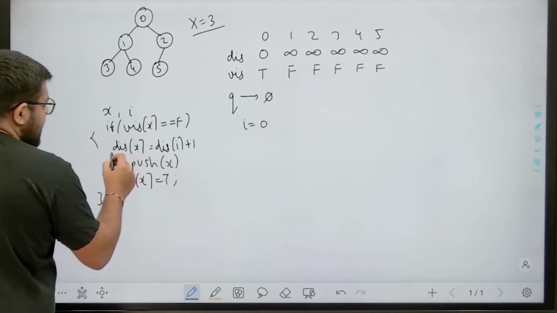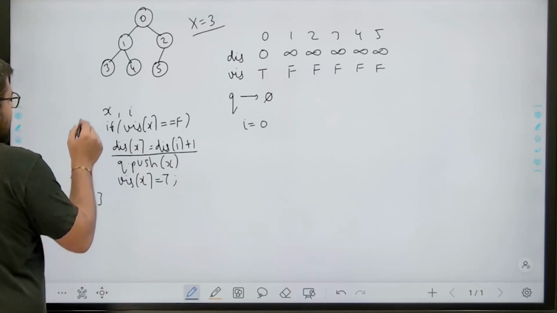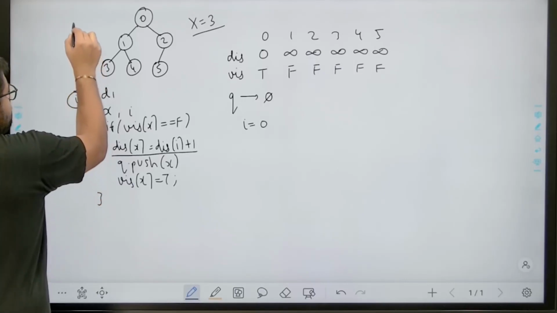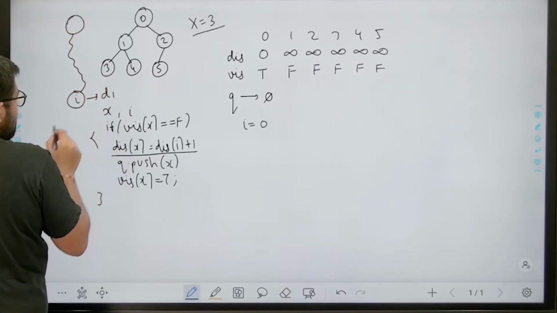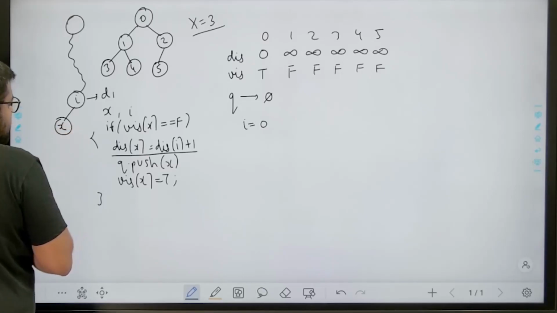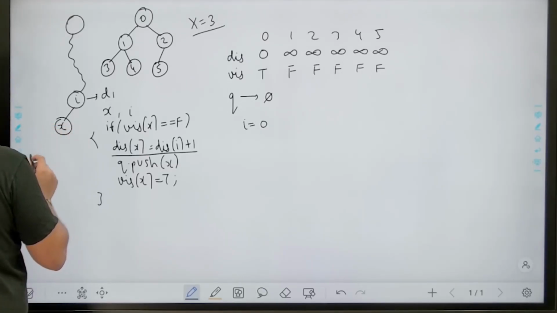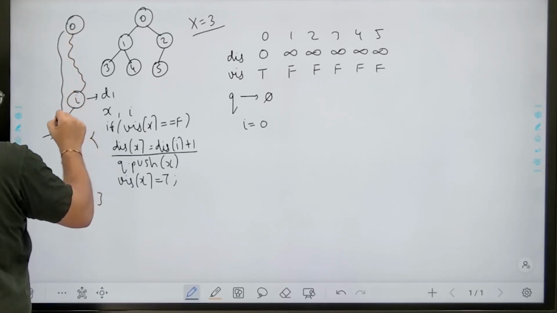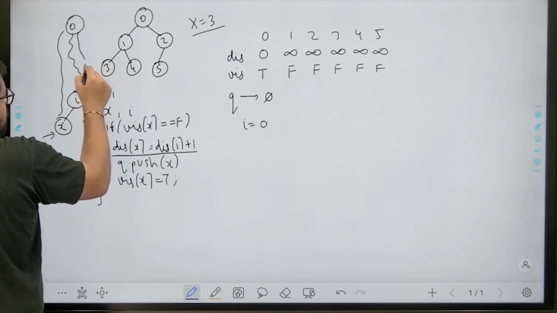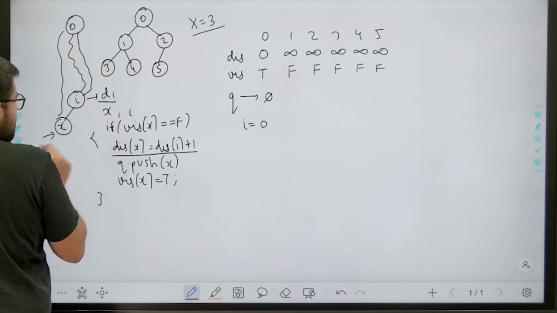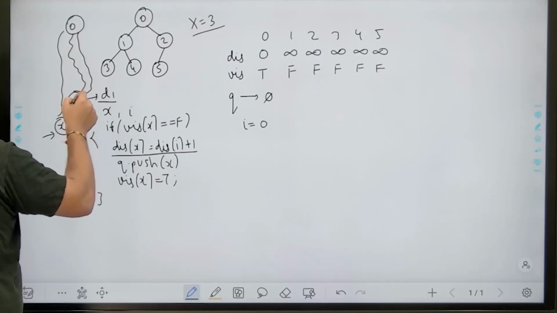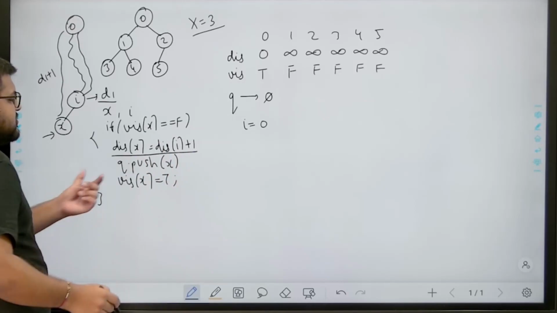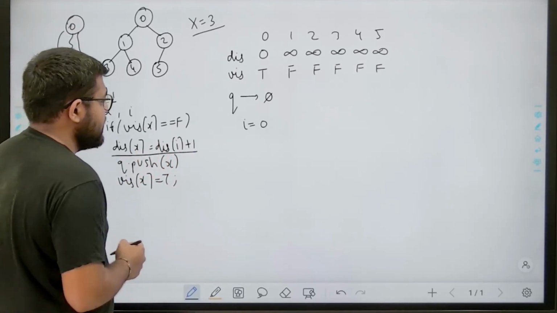Now understand this. Why are we writing distance of x is equal to distance of i plus 1? Because let us say there is some node i which is, let's say, at a distance d1 from some root node, okay? This is some path, okay? Now there is an adjacent node x which is not visited before. So can I say the distance of x, that is nothing but the distance from the root node up till x, is nothing but the distance from the root node till i, that is d1, plus 1. So if the distance from 0 to i is d1, my distance from 0 to x will be d1 plus 1. That's why I am writing distance of x equals distance of i plus 1, right?